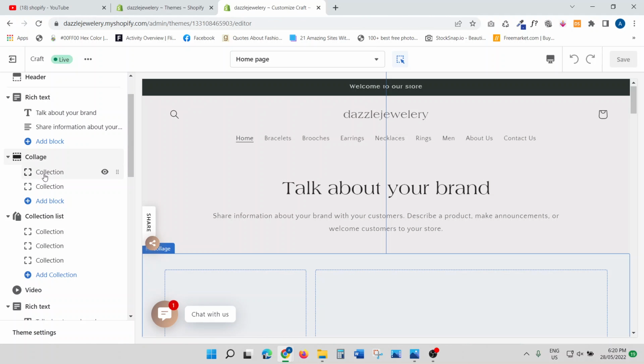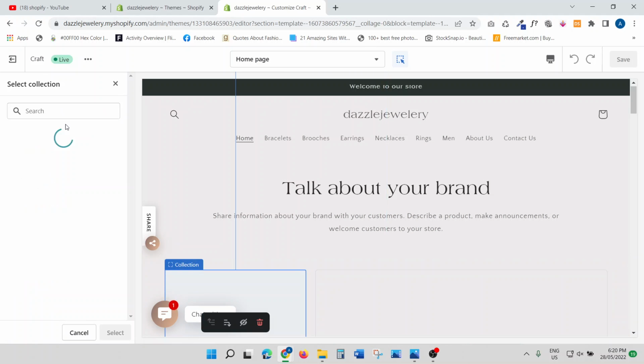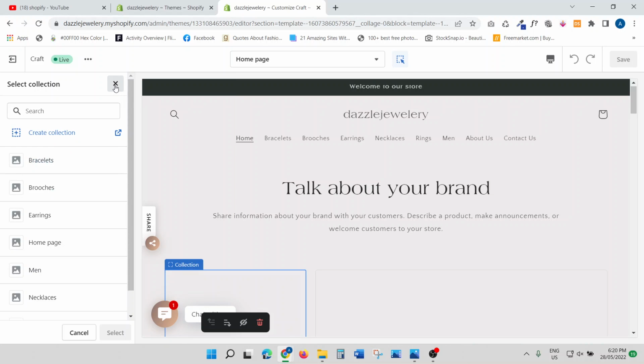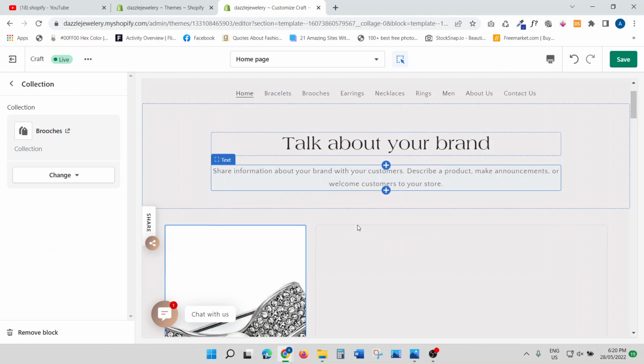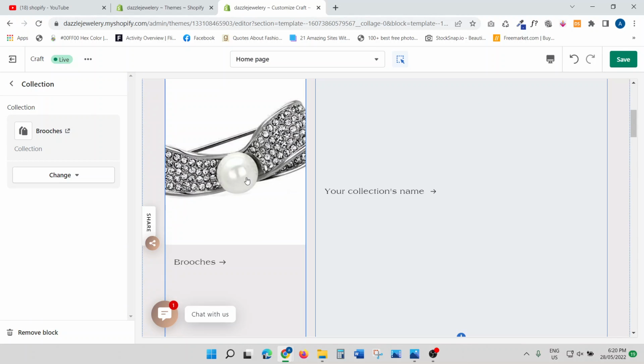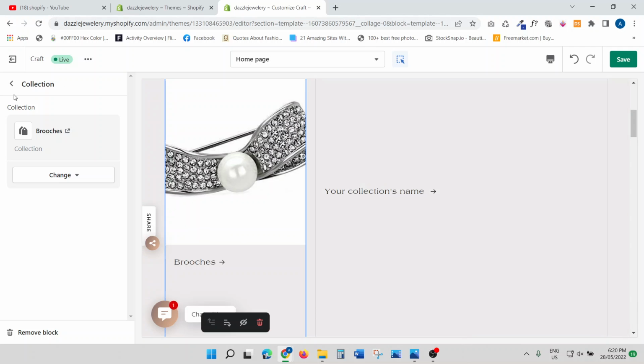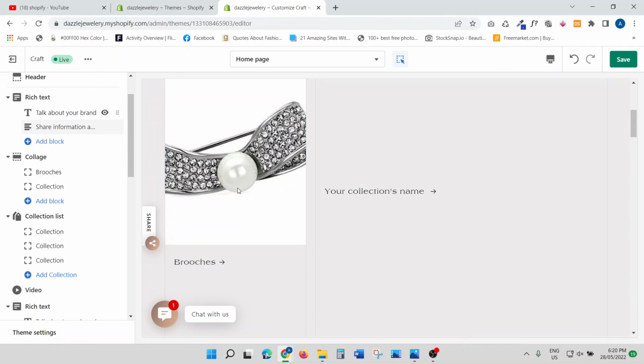Then you've got the collage section. Here you can select a collection, right? So let's just see. You select the collection, say the brooches, and then you can see the brooches over here, right? So this is the free Shopify theme.